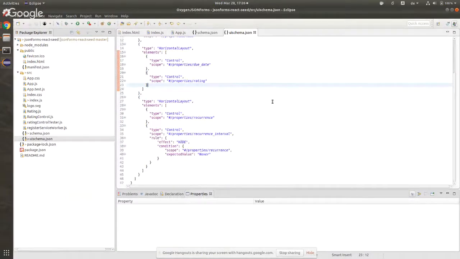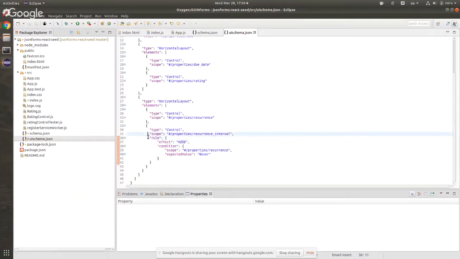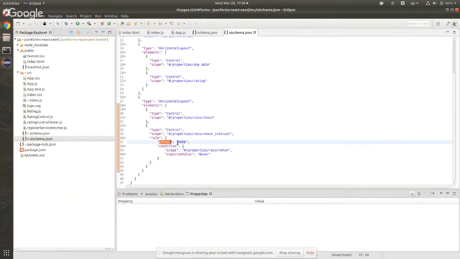Now, if we look at the UI schema, we have a case for that in here for the recurrence interval. And if we take a look, we see that we have a control here. And the control binds to the recurrence interval attribute from the schema. And in addition, it defines a rule. And this is how this conditional visibility is implemented. The rule first says what the effect should be in case the condition of the rule is true. So the effect here is to actually hide the entire control.